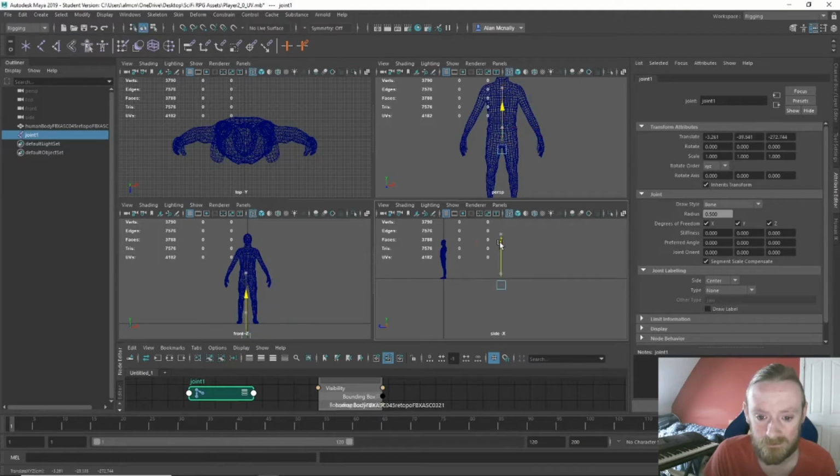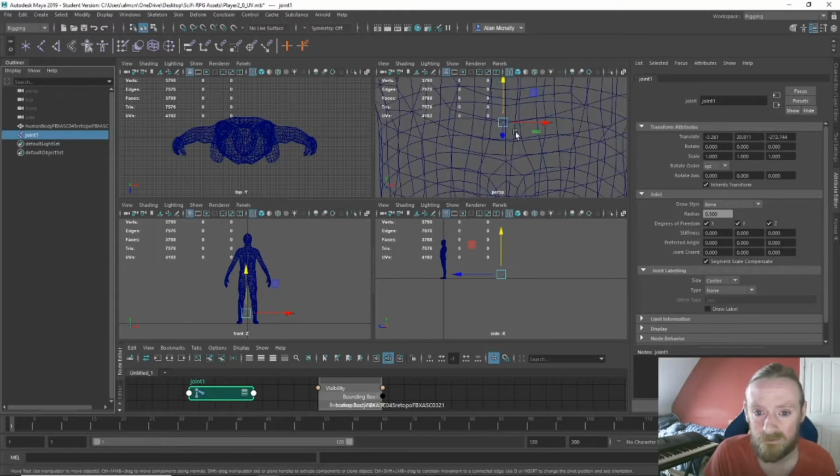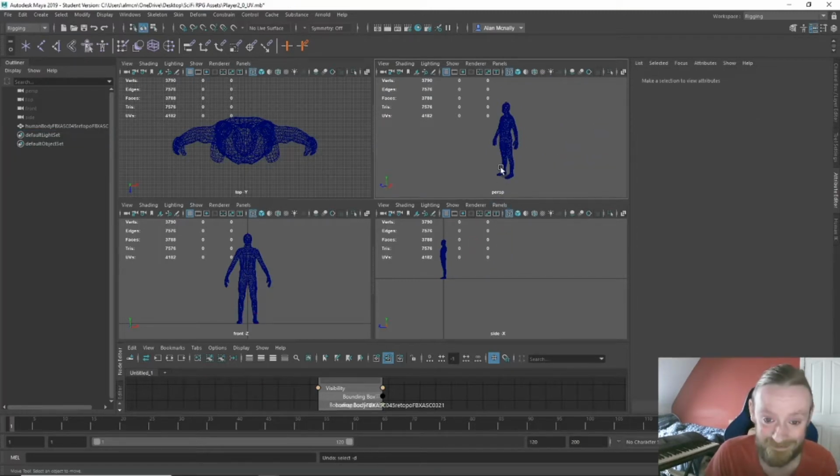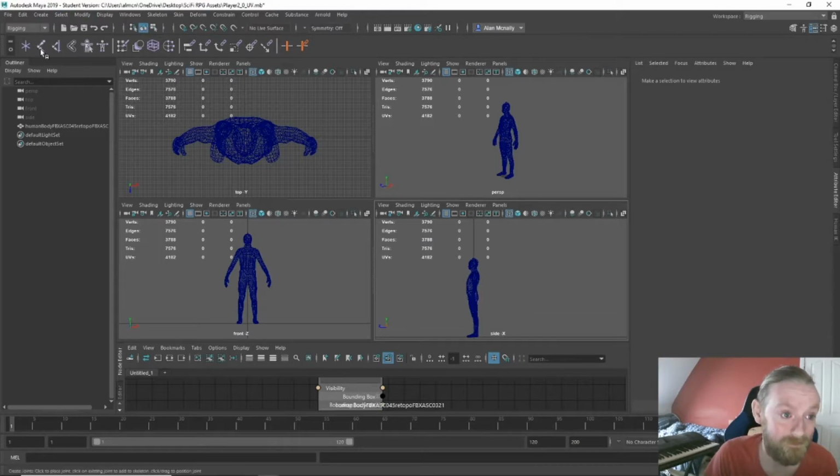Interesting. What is happening? Joint 1. So this is the perspective. Oh, I did it in the perspective view because I'm an idiot. Undo this. I meant to do it in the front view. That's what I thought I was doing it in. The front view. So you kind of want it in.